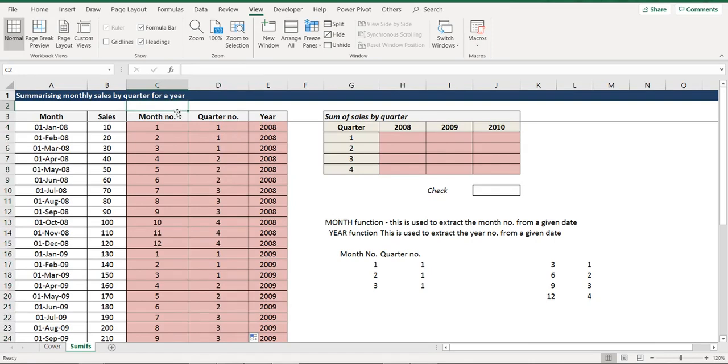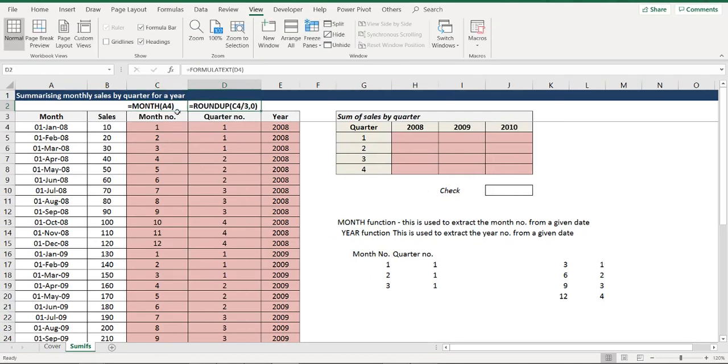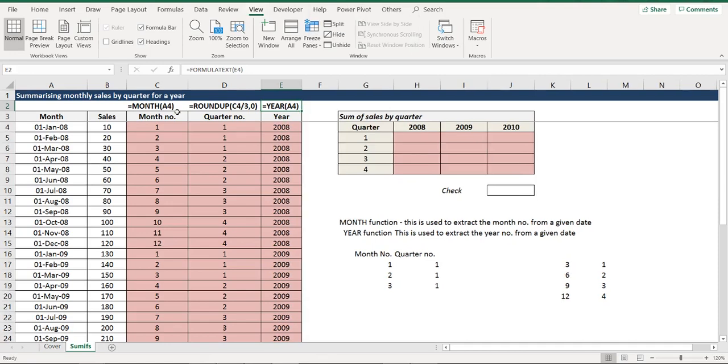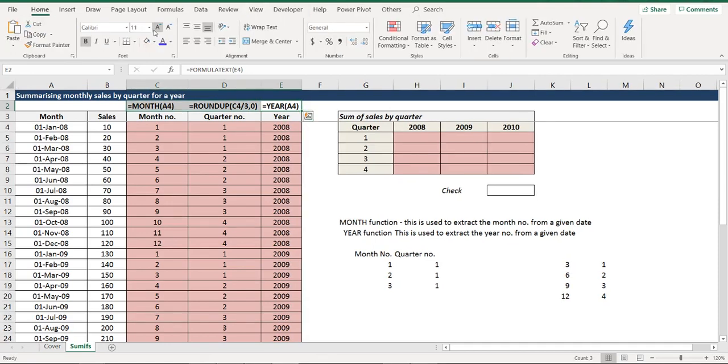So let me just write the formula over here so that you could just see the formula written over there. So the formula for the month was this, formula for the quarter is this, and the formula for year is this. Let me just change it to a different color. So month number can be extracted by using the month function. Quarter number can be extracted by using the roundup function, wherein you take month number divided by 3 and then round it upwards to 0 decimal place. And finally, the year number can be taken by using the year function. So we now have the base data points ready with us.